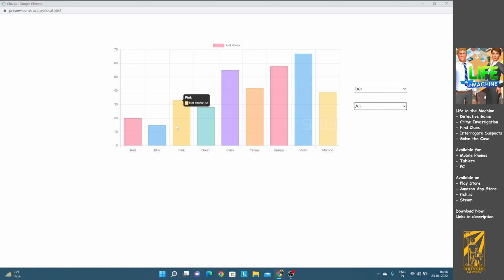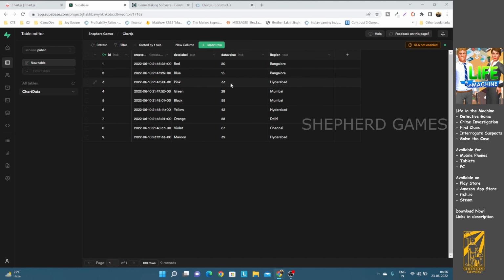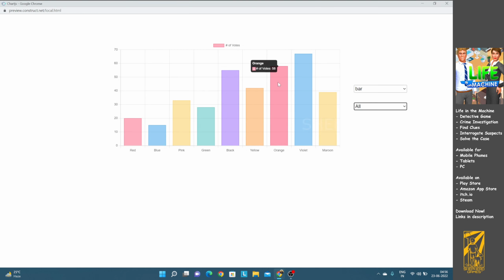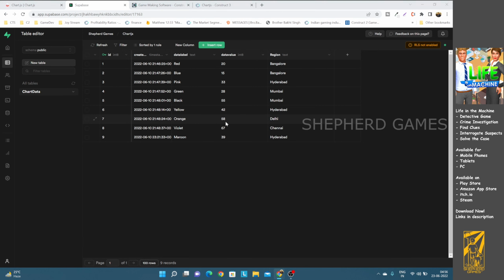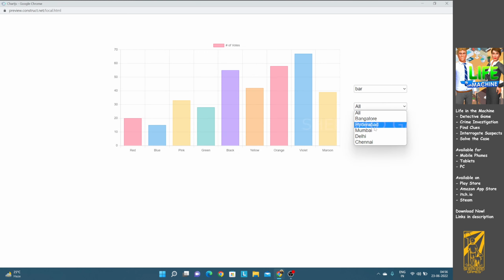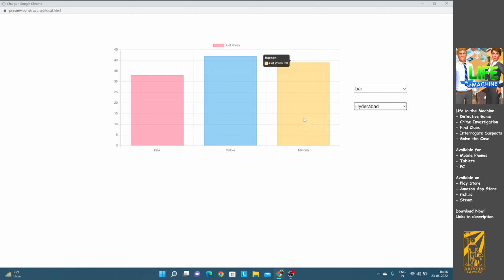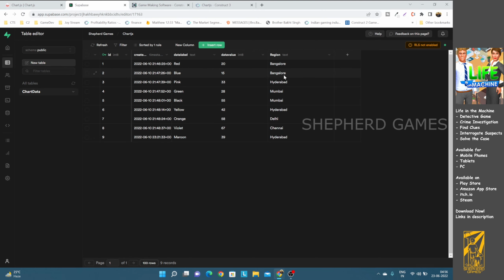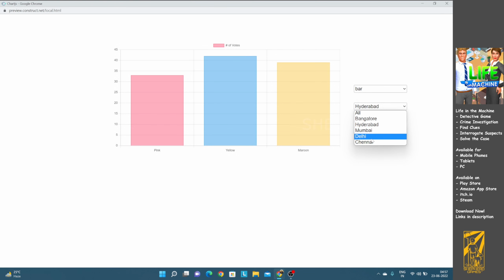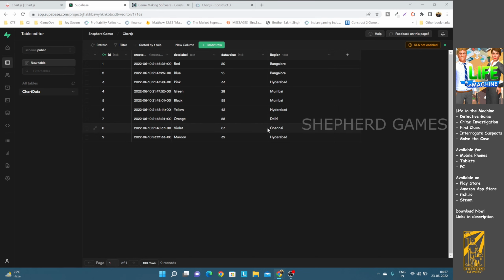So pink value is 33. Let's see, orange 58. Orange 58. You see that? If I filter data based on Hyderabad, for example, I get 3 labels: pink, yellow, and maroon. So Hyderabad is pink, yellow, and maroon, right? If I filter by Delhi, I get only orange. So out of the whole data set, Delhi is only orange, 58, right? So you can see it is fetching the values properly.